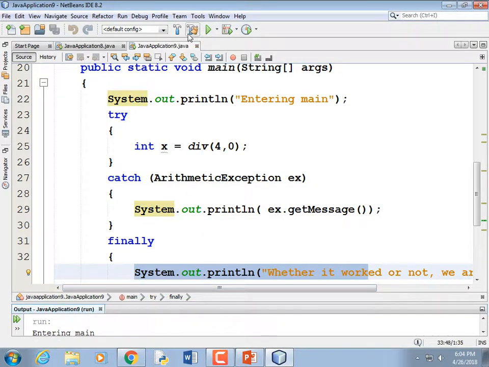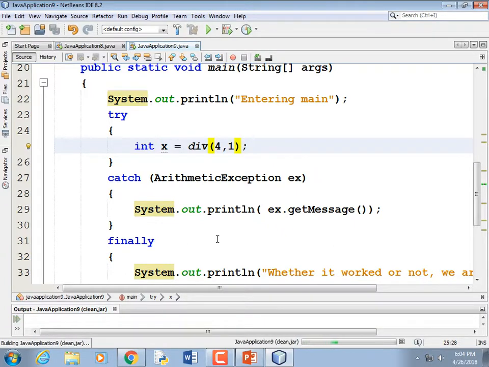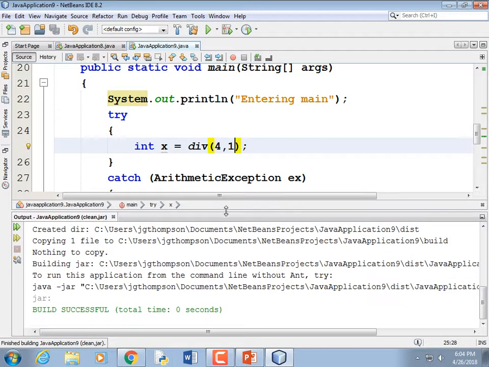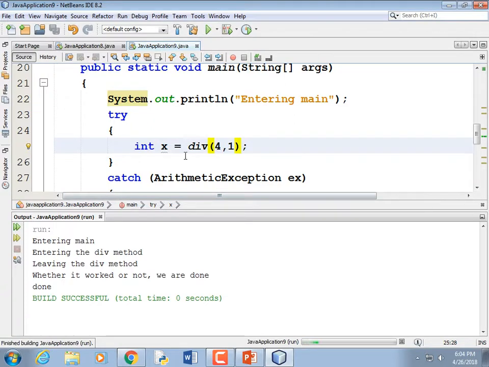If we run it again, after correcting this so that we're not dividing by 0 anymore, we'll still see that finally message. So we left the div method, meaning that it did work. Whether worked or not, we are done.